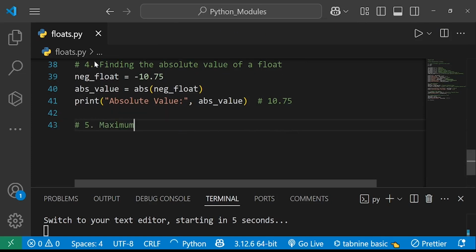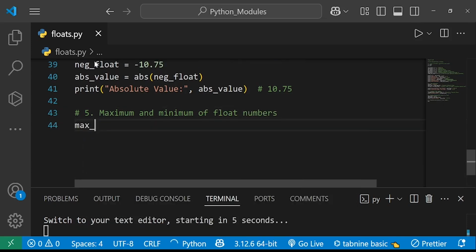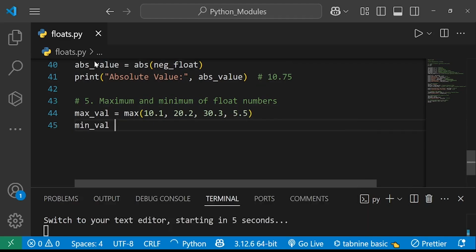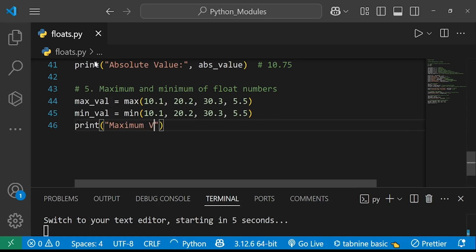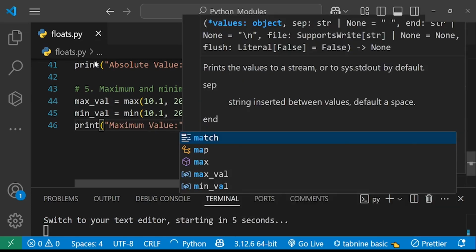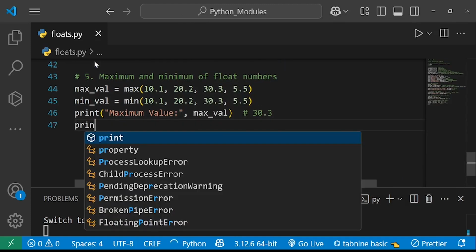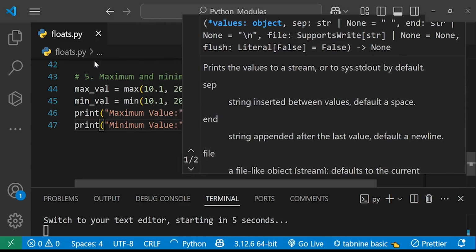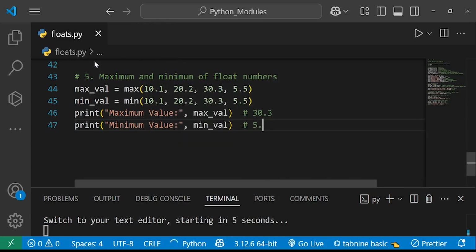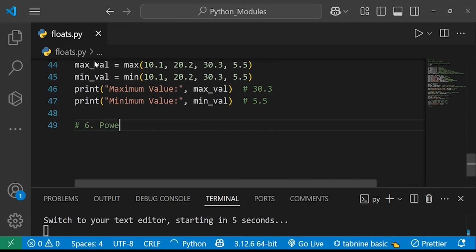And then number 5, we can look at how to calculate the maximum and minimum of floats. For example, max value is equal to max of 10.1, 20.2, 30.3, and 5.5. The min value will be min of 10.1, 20.2, 30.3, and 5.5. So printing the max value, it will be 30.3 in this case, and the minimum value will be 5.5 as can be seen. Remember, we're just using a small list, but you can use an extremely large size of data.